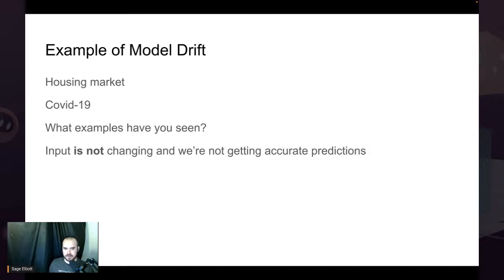So you want to make sure that, in this case, we are updating our target values for our model and retraining it. And COVID-19 is a good example of this as well. I think when COVID-19 hit and everyone kind of shut down, that broke a lot of forecasting models. There was a big model drift happening there.